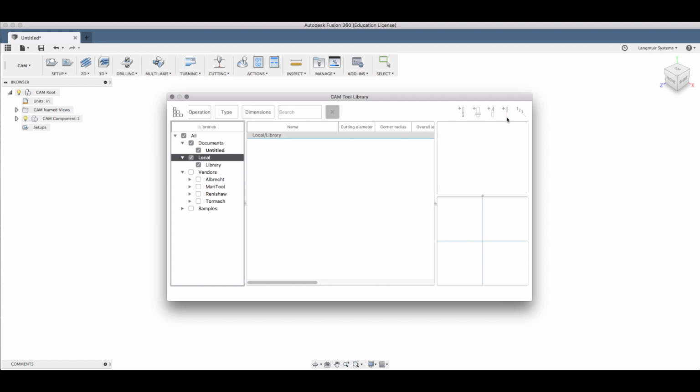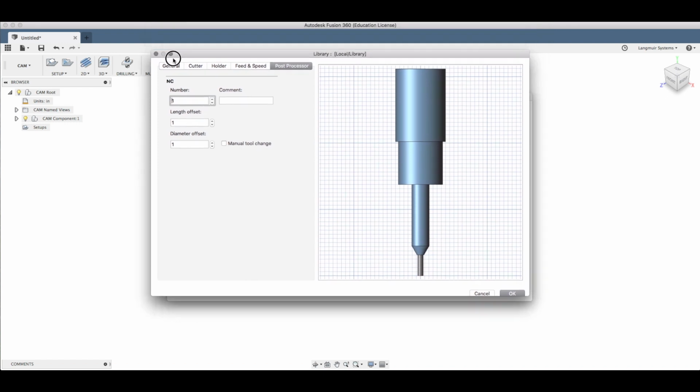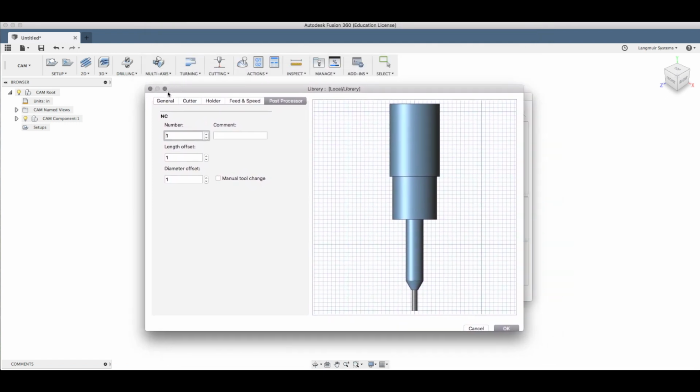To add a plasma cutting tool, make sure you are in your local library and then click on the icon in the top right that looks like a plus with a laser cutter. This will open a dialog box to add a new cutting tool to your local library. You'll notice a number of tabs to set the various characteristics of your cutting tool, but the most important of these is the Cutter tab.